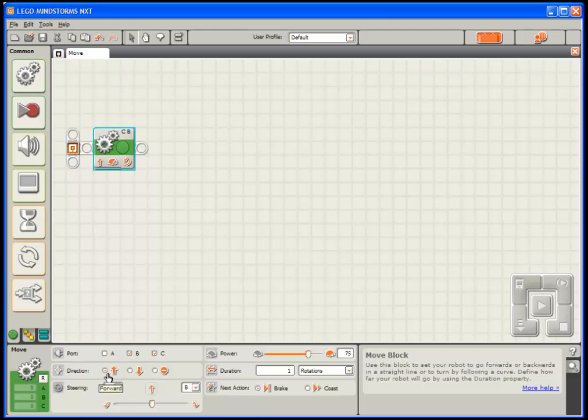The direction of the robot's movement is controlled here, and it thinks that it's going to be defaulting into going forward, and that may be the case in your robot, but it really depends on the direction that the axle's turning on the motor. So I'll bring up the help and I'll show you what I mean.